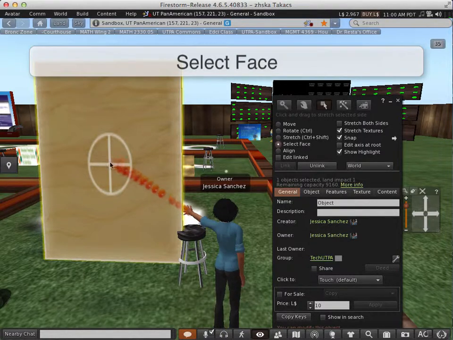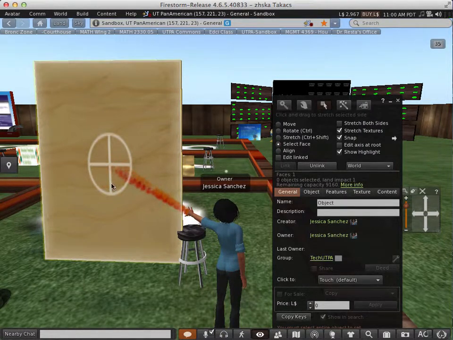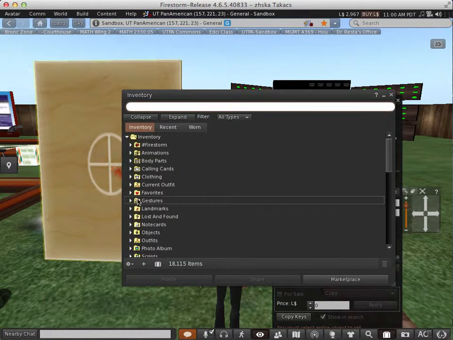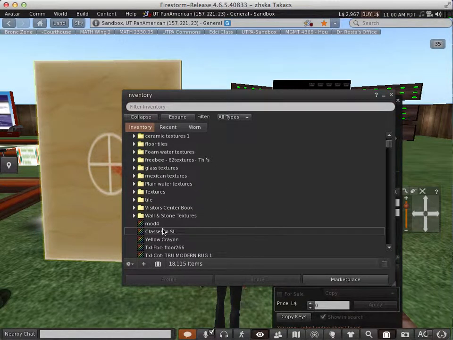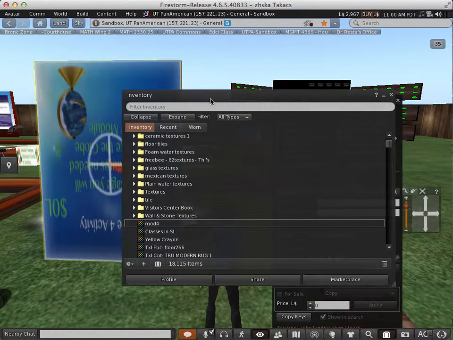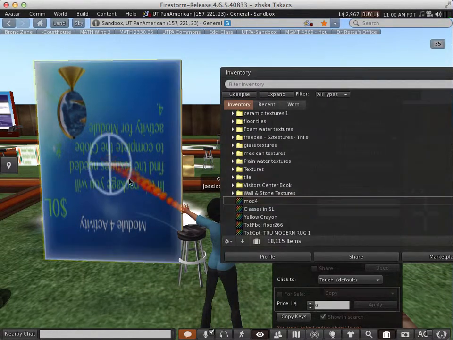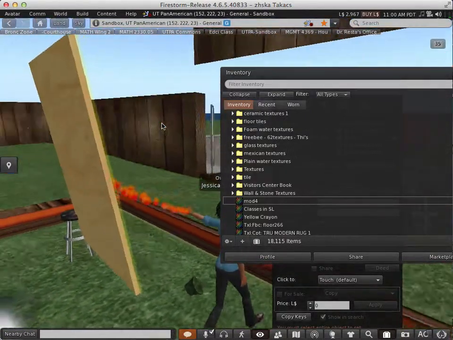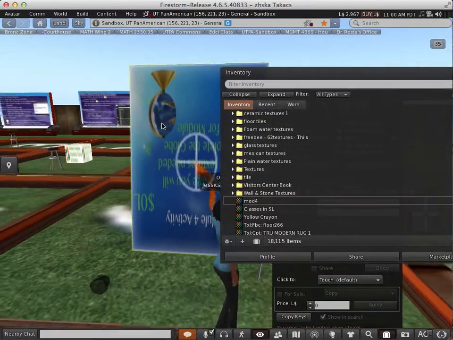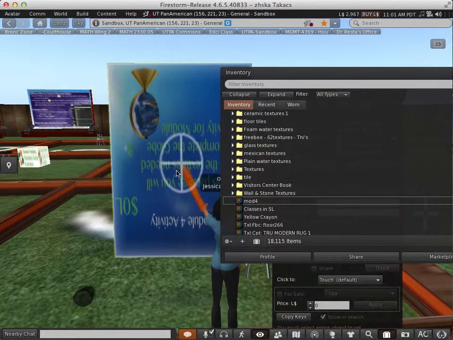What about select face? If I select one side of the face, I can choose to modify the texture. If I had a texture in my inventory, I can open up my inventory, select the textures folder, and because I've uploaded stuff, I have stuff here. I can drag and drop a texture from my inventory to the face, and then if I walk around, you'll notice that the other faces stay the same except for the face that I actually applied the texture to. So you have to select the face first, and then drag and drop the texture so that you can have one side be a specific texture.